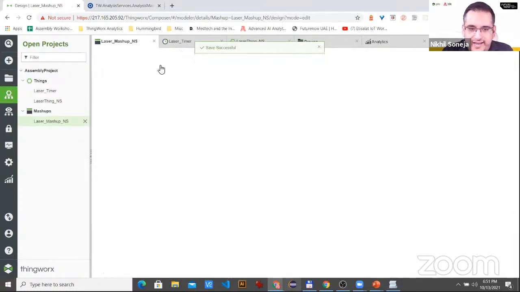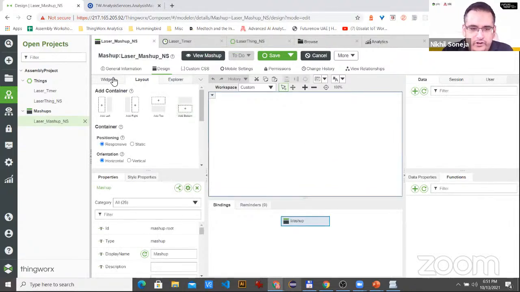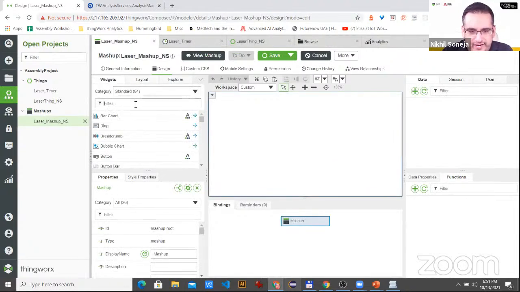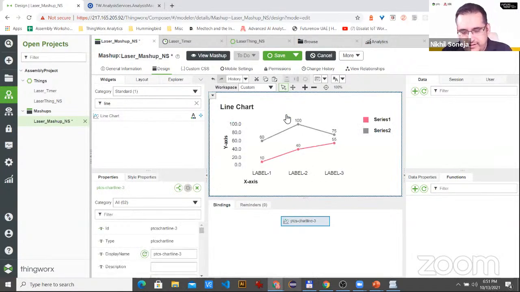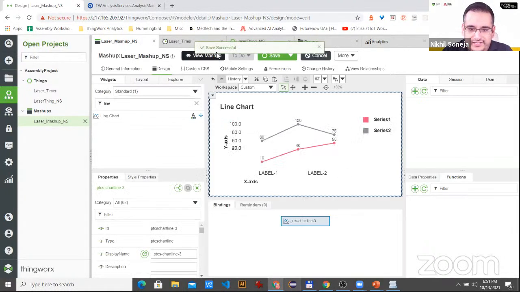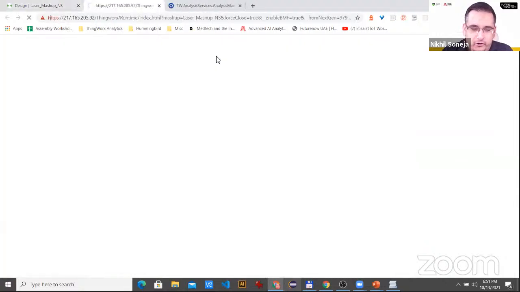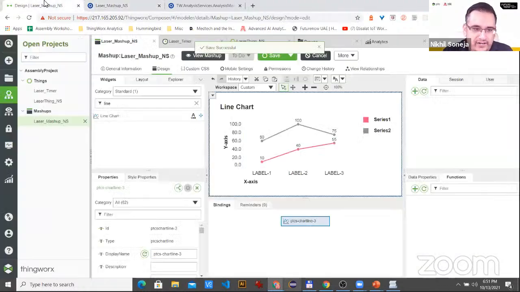Then I'm going to go to the design of the mashup. I'm only going to put a chart widget in the mashup. I don't really have much here. It'll just be a line chart. My line chart needs to be bound to some data. Again, as always, once you hit save and you view mashup, it'll automatically open up in a window. This would be what the end user would see. Right now, we've not bound anything, so our line chart is blank.